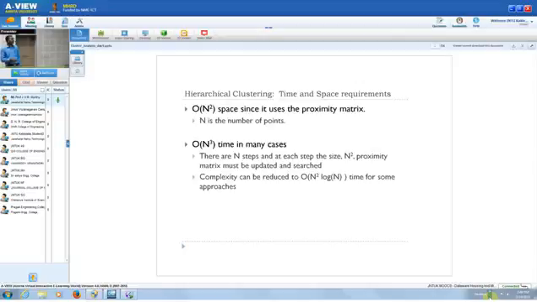What about time complexity? There are n steps, and at each step the size is n square. Proximity matrix size n by n is n square. It must be updated and searched. Each and every time you need to update and you need to search. Why do you need to search? To find the smallest value. For that purpose you need to search the matrix. That's why n elements, order of n square into n, order of n cube. That is the time complexity.